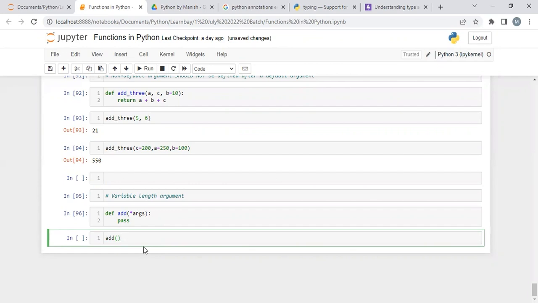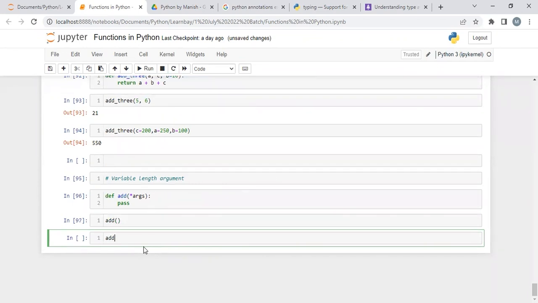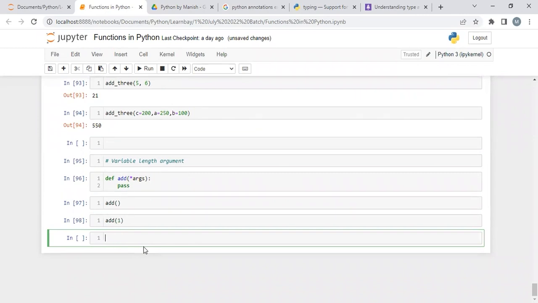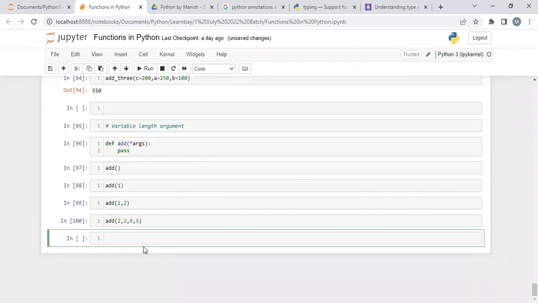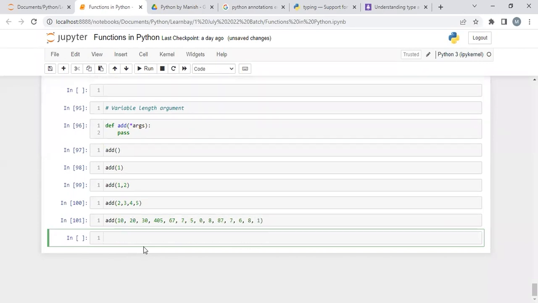If I call it with 0 arguments, it should work. If I call it with 1 argument, it should work. With 2 arguments, it should work. With 4 arguments, it should work. But here we can't give default values. No error means it's working. Obviously you can't give default values.